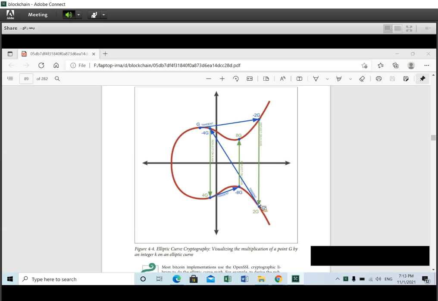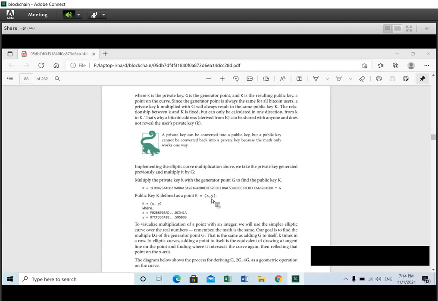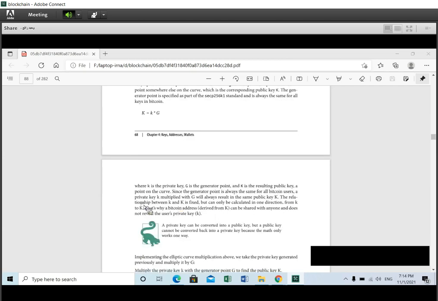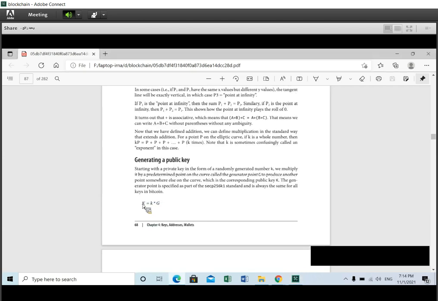Again, drawing a tangent line from g plus g, we find another point, reflection on the x-axis. We find g plus g plus g plus g, 4 times g. Okay, if I can find k times g, then it means that I can find the answer of this equation, and I can find this big K. This is the public key.